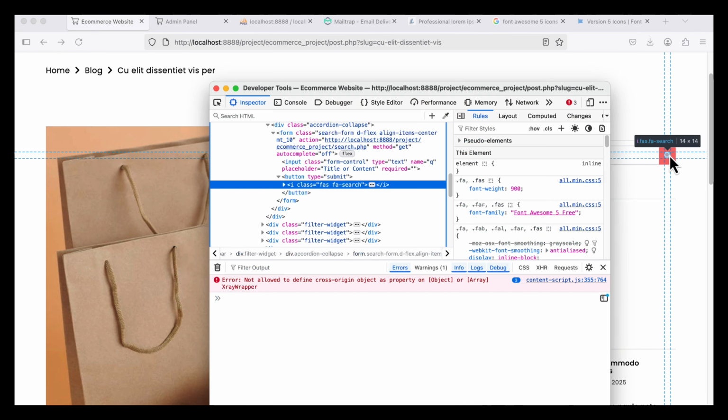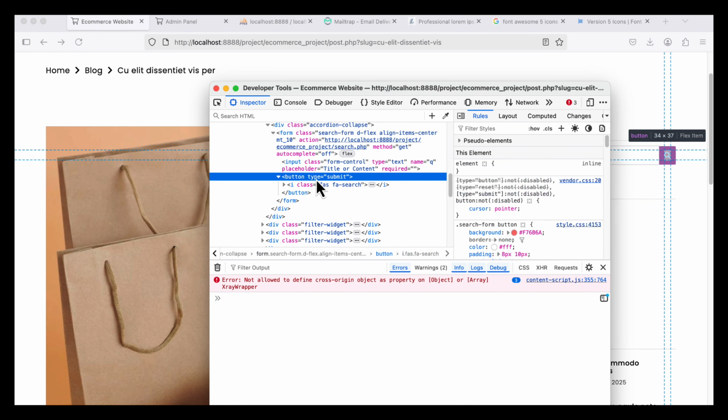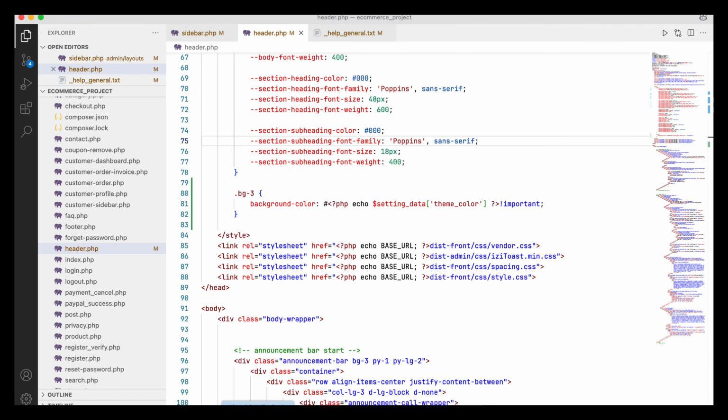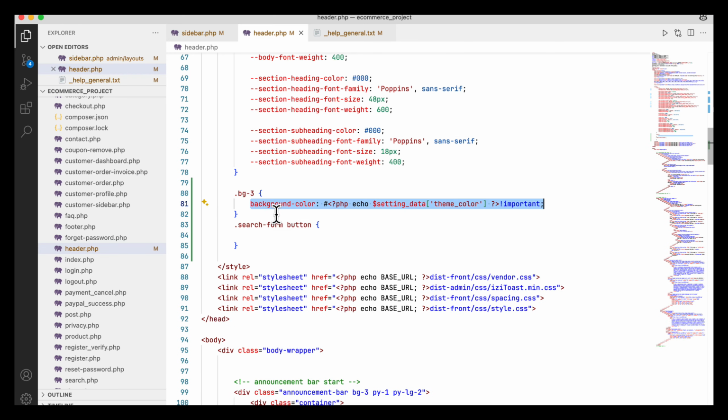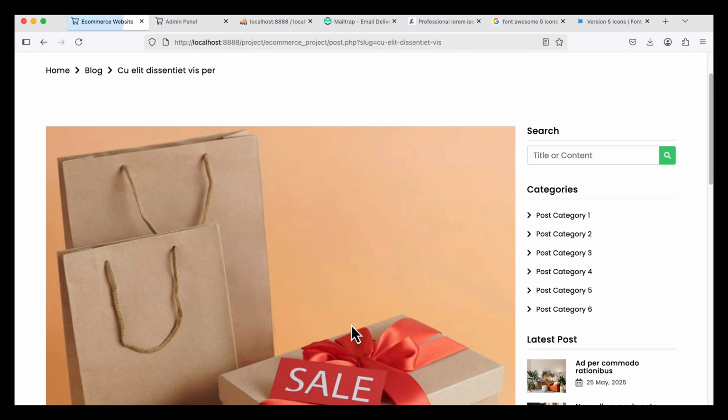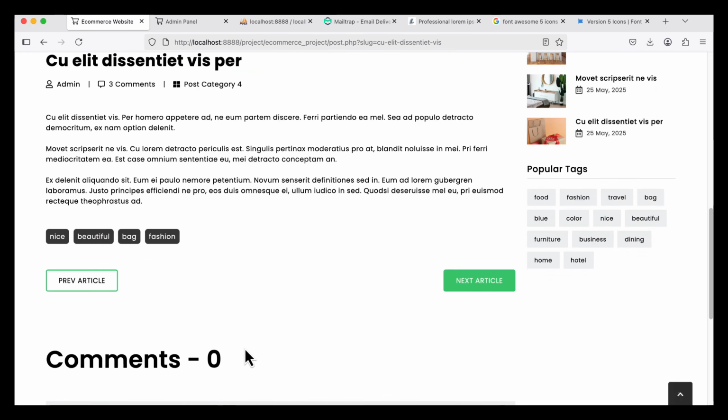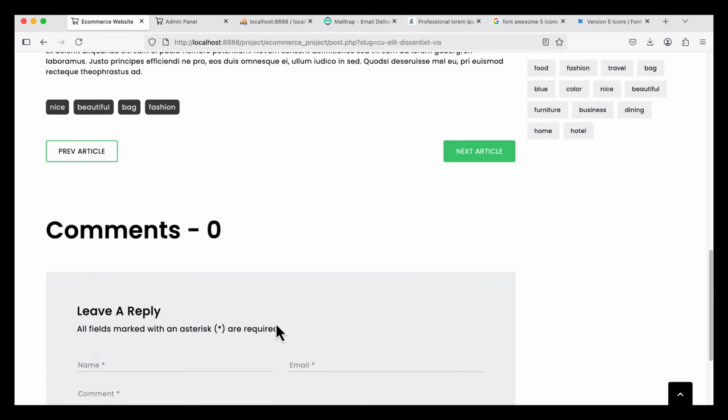So this one I am going to change manually, that is this one, search form button background. So here I am going to give, that is the background. So it will be something like this, not color, it is normally background. So if I refresh, you see it is now changed. And in all these cases the color has been changed.